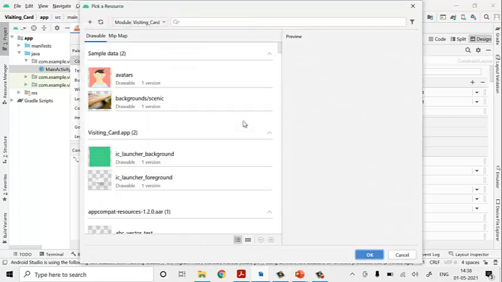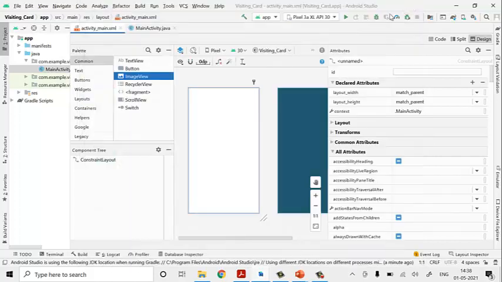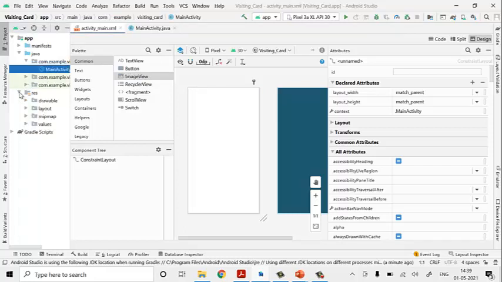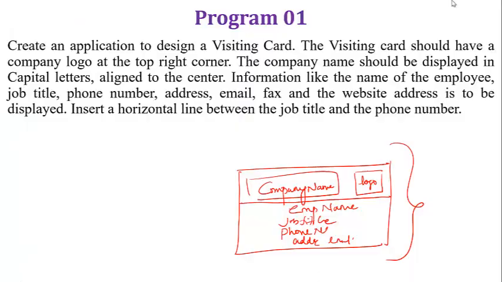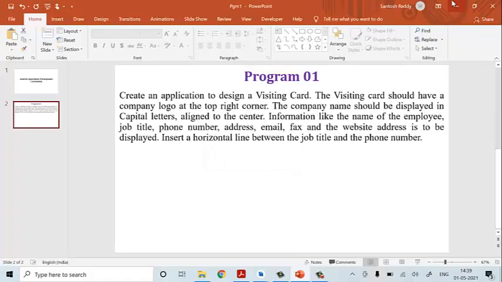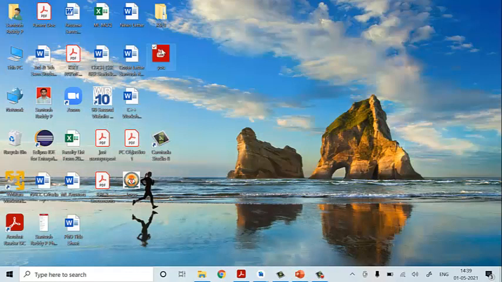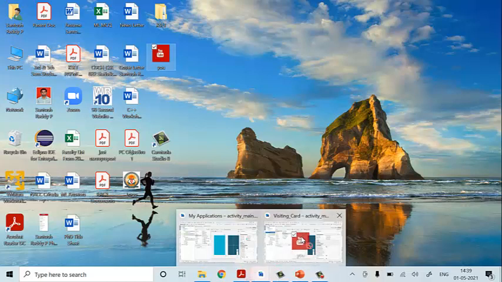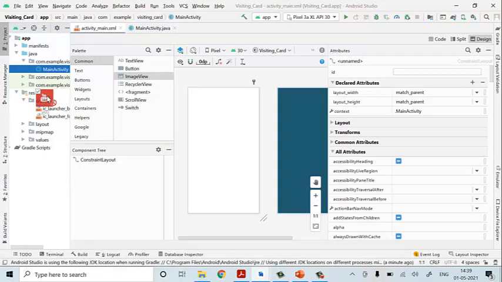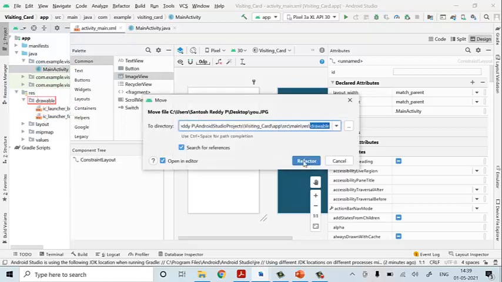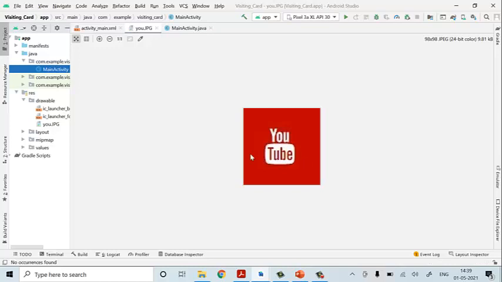Before that, we have to upload our image. Where you have to upload it: just go here, there will be a res folder, you extract it. In the drawable you have to put your image. Already I have downloaded one image. I'll drag it and drop it into my drawable folder. See, the jpg file I have added in my drawable.